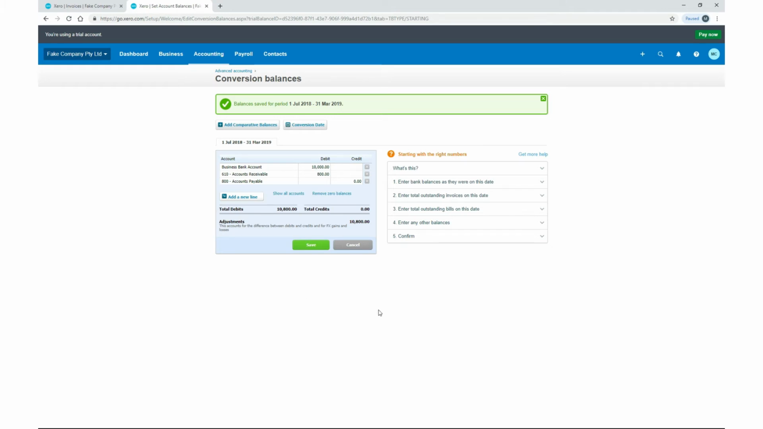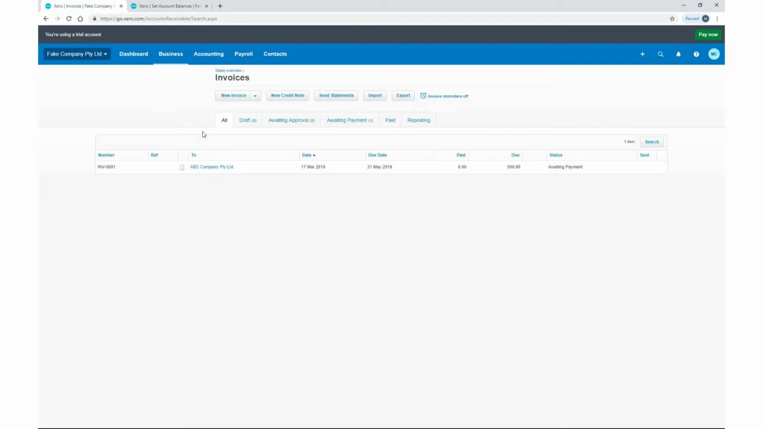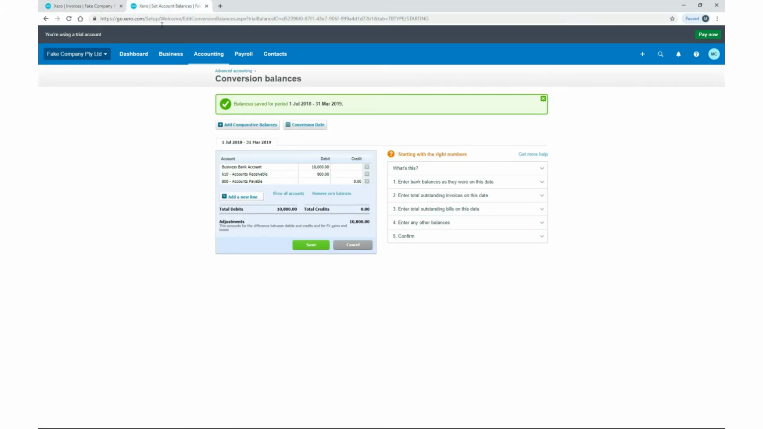So now we have 2 sales invoices that are outstanding to be received on the 31st of March. They total $800. So we come back over here and click on all. There they are there for $800, and they equal our accounts receivable balance there. So that's how you get your accounts receivable conversion balance into Xero, and how you put the invoices in to get to the total.